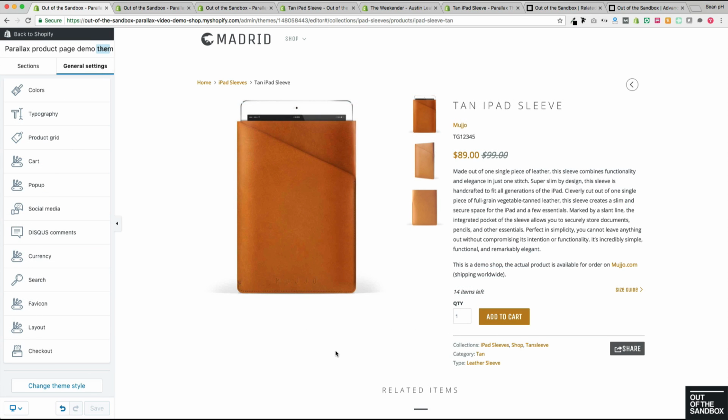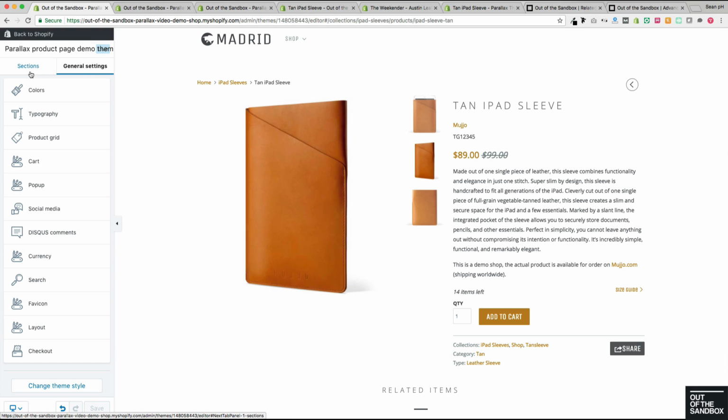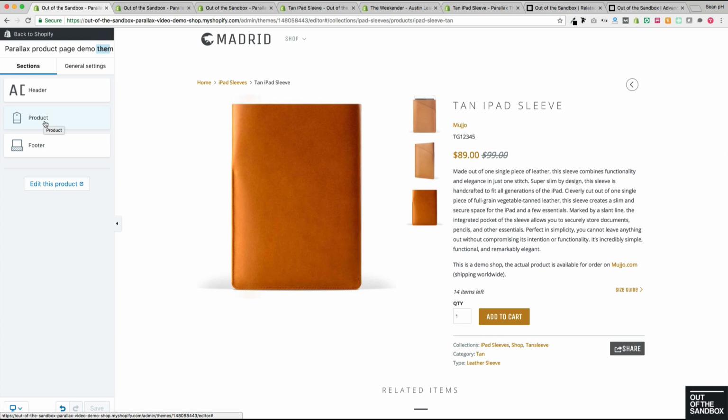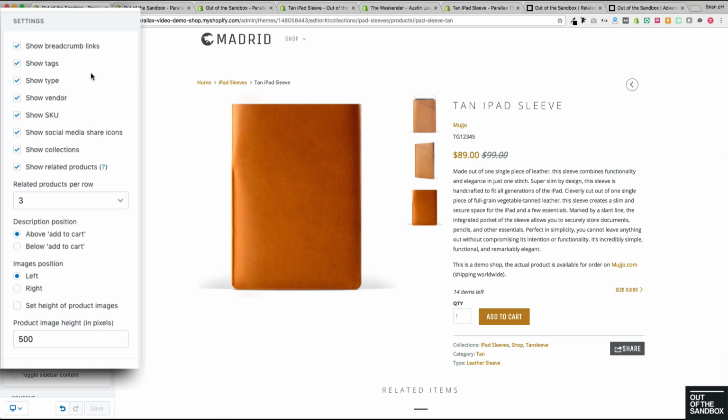All right, back on my original demo product here so that we can go from the general settings area of the settings to the sections settings. So since we're navigated to a product page, we have access to these product section settings. I'm going to click to expand it, and here they are.